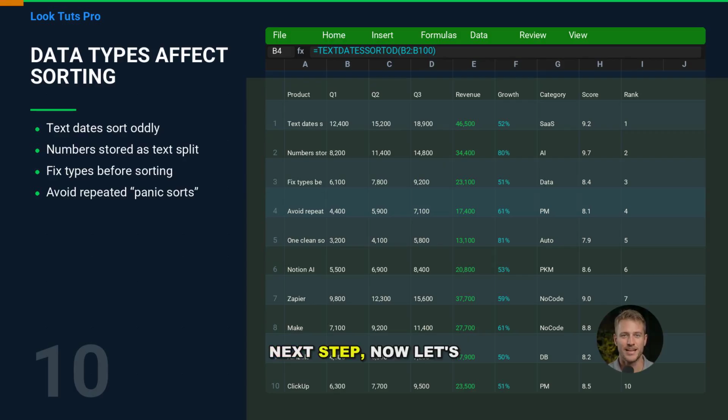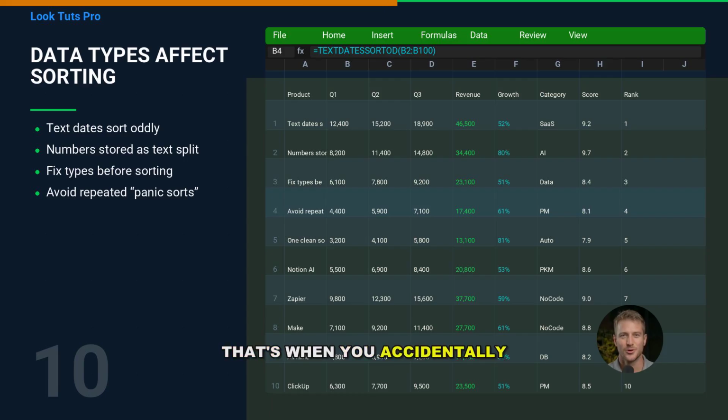Next step. Now let's cover a classic trap, mixed data types. This doesn't usually cause one column only, but it causes people to resort repeatedly and accidentally break things. If a date column contains real dates and also text that looks like dates, Excel may sort them into separate groups. Same with numbers stored as text. You might think the sort failed, then you try again, and that's when you accidentally sort only one column. So it's worth fixing the underlying data type first.